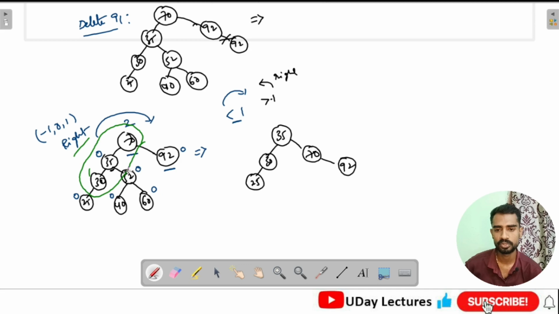But here if you see, this particular subtree is kept hanging, right? So now what should we do? This particular subtree should be connected to the new right child of 35. So what is the new right child of 35? 70. So for 70 we should be connecting this complete subtree. In which side should we connect it? To the left side. Why? Because for 70 this particular subtree is on the left side, so we can simply connect it to the left side of 70.